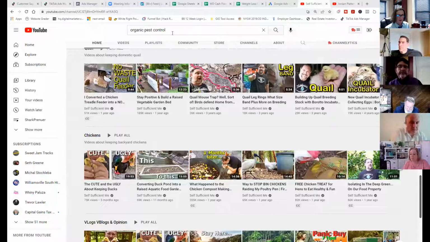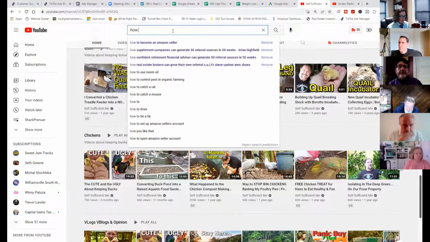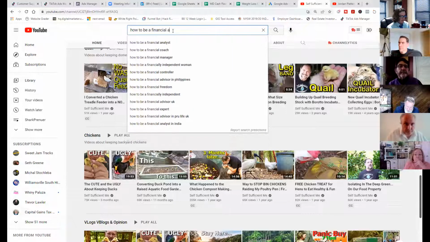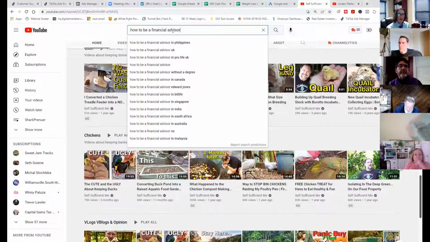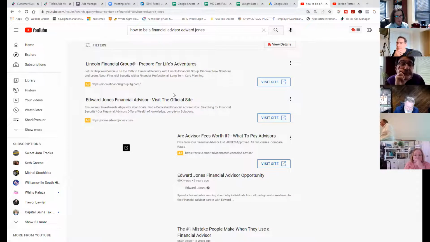But if I do how to be a financial advisor, see, the drop down is really helpful. I take screenshots of this and then use it. It's got one in every single country, but I'm going to say, ooh, how to be a financial advisor at Edward Jones. That's really specific. It means I'm thinking about going to work at Edward Jones, or I'm already there.